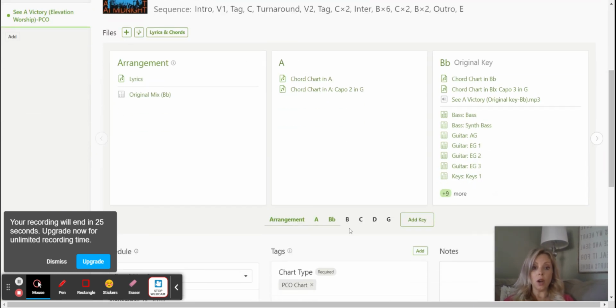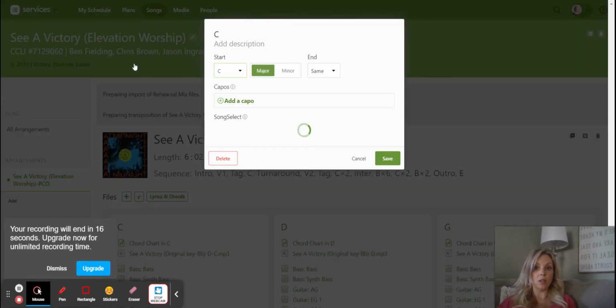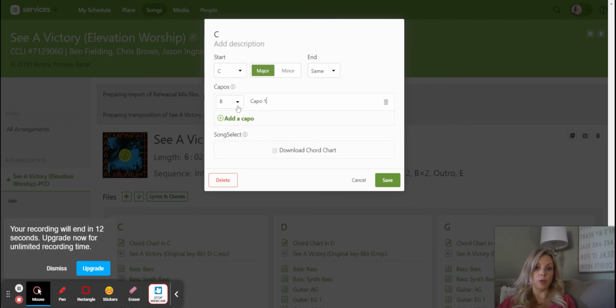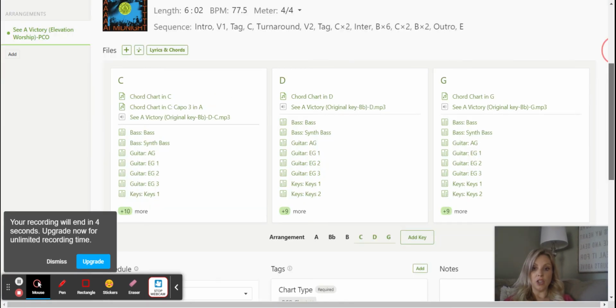Now, maybe you are on a key here that they have your regular chart in already, but you would like a capo chart on that. All you have to do is click this little pencil, and it brings you to this page right here, and you can add your capo chart. Nobody likes playing in B, so let's say we want to play in A on that capo chart there, and then you can just click save. All right, and so then you'll have that chart in there as well.